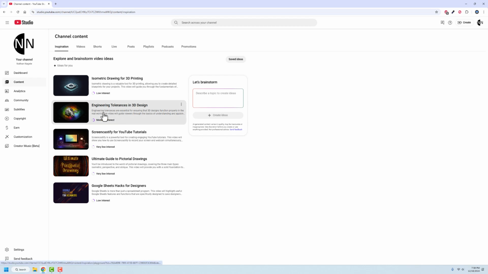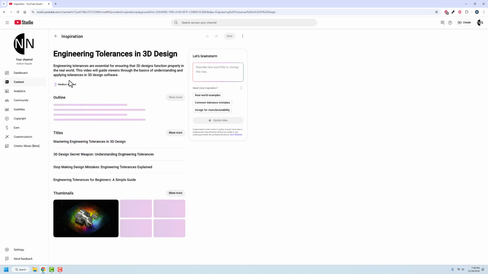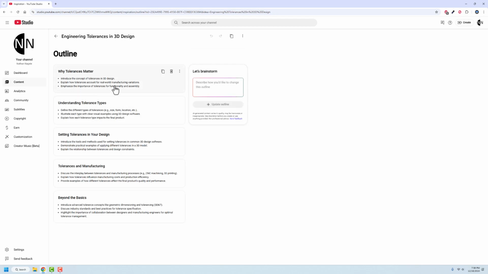So if I click on this, engineering tolerances in 3D design, it's a medium interest, so that's relatively high compared to a lot of things I've seen. It's going to give me an outline, so I can go show more. It'll tell me about why tolerances matter, all that stuff, which is wild.